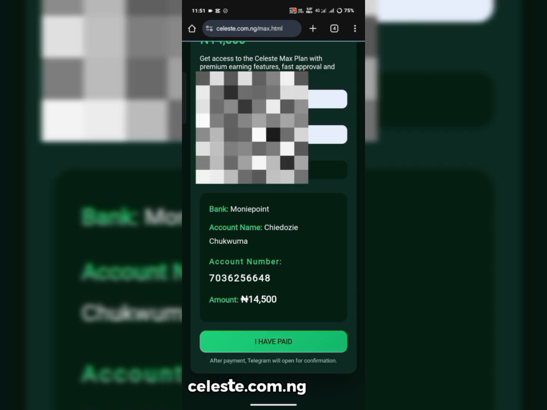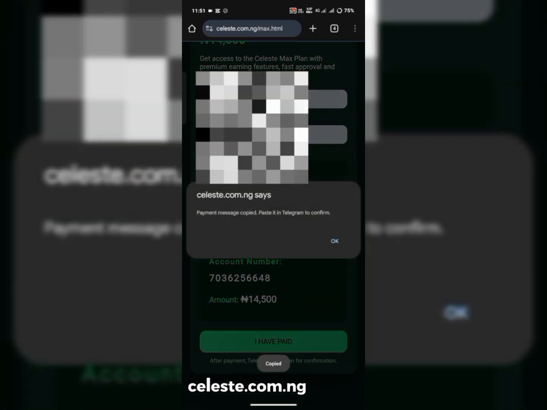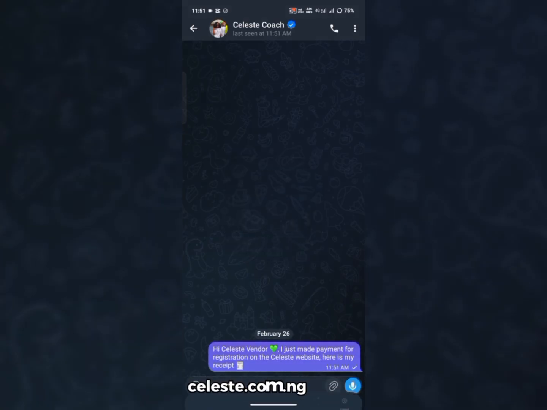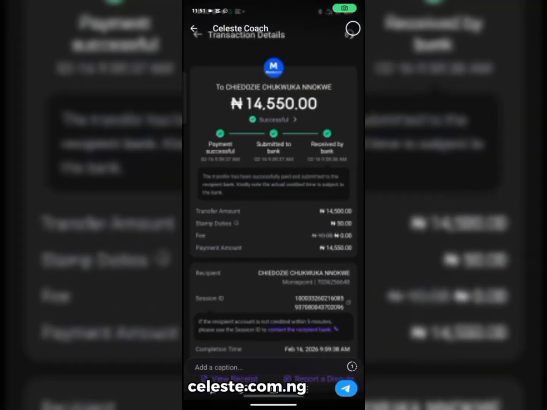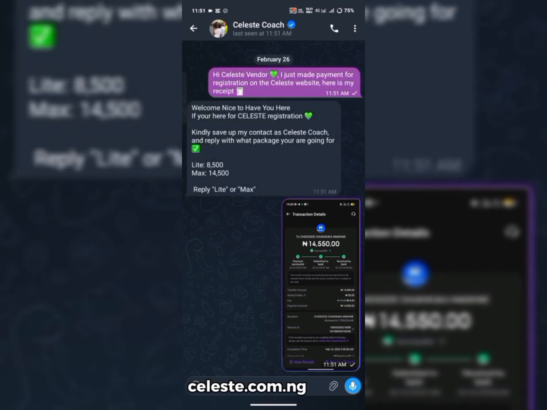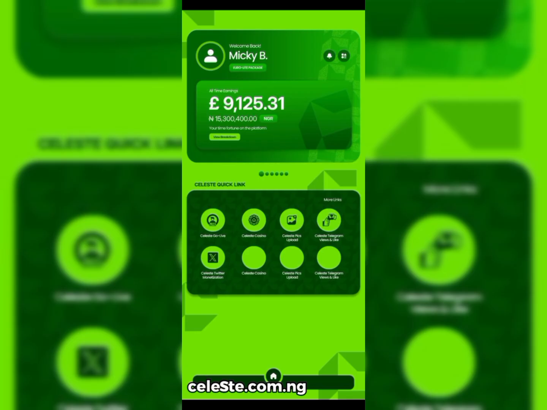Alright, I just made payment to the merchant. Now I'll click on I've paid. Click on OK. Alright, so I'll click on send and I'll attach the payment. Immediately you are done with this, you just wait for a reply from the vendor. So I just received a reply. After this, the payment will be verified and your account will be activated.